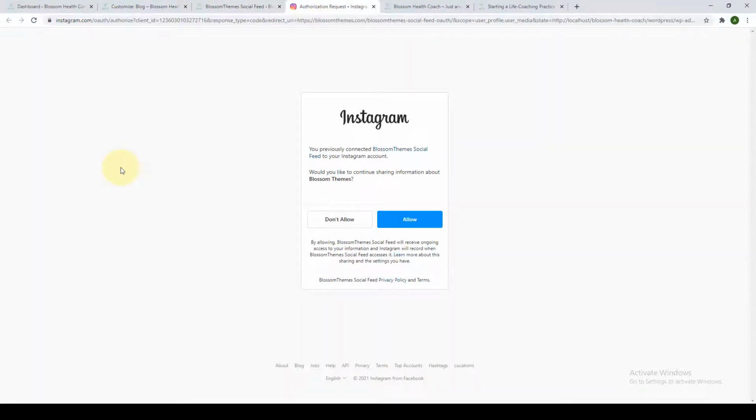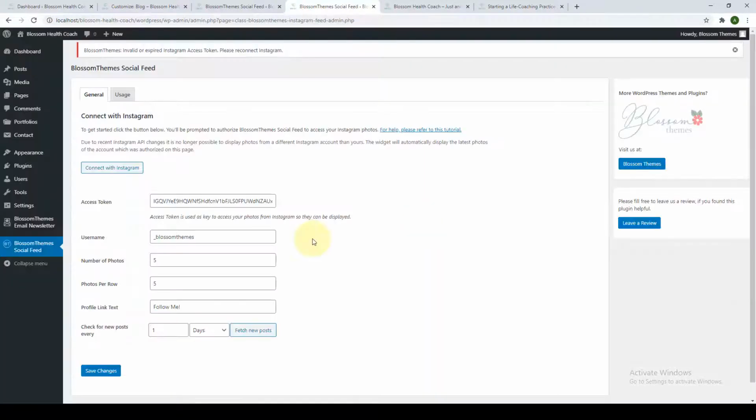Because I have previously connected Blossom Themes social feed or the Instagram account to other websites, it is showing a message like this. For you, it will ask you to give in your login credentials and click on Authorize or Allow. As you can see from the screen, the access token, username, number of photos, and the rest of the information have been filled in automatically.